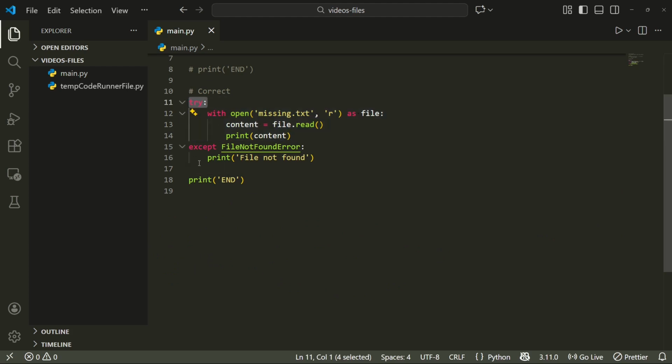So please try to use try and except. It doesn't mean that you need to use try and except every time you work with a file, okay? Because if you, for example, try to write something to a file, it will create the file automatically. So it doesn't make sense to check for a file not found error with the write mode. With the read mode, yes, there is a sense to check for file not found error.